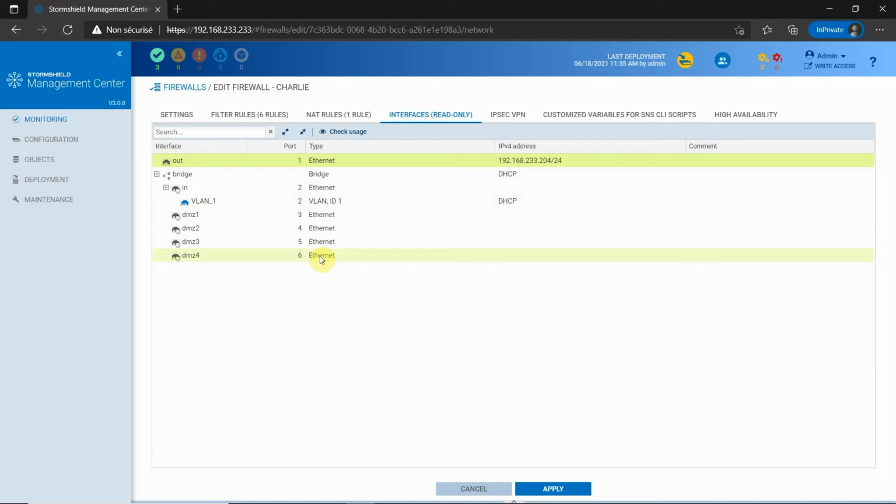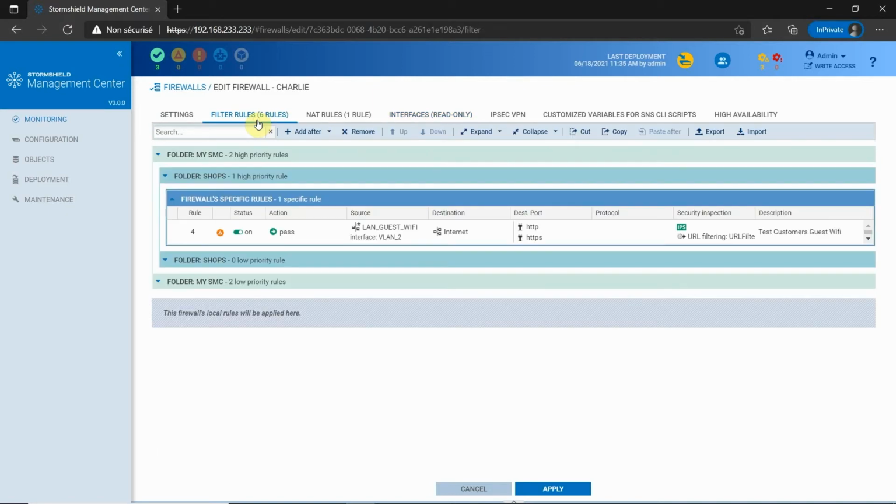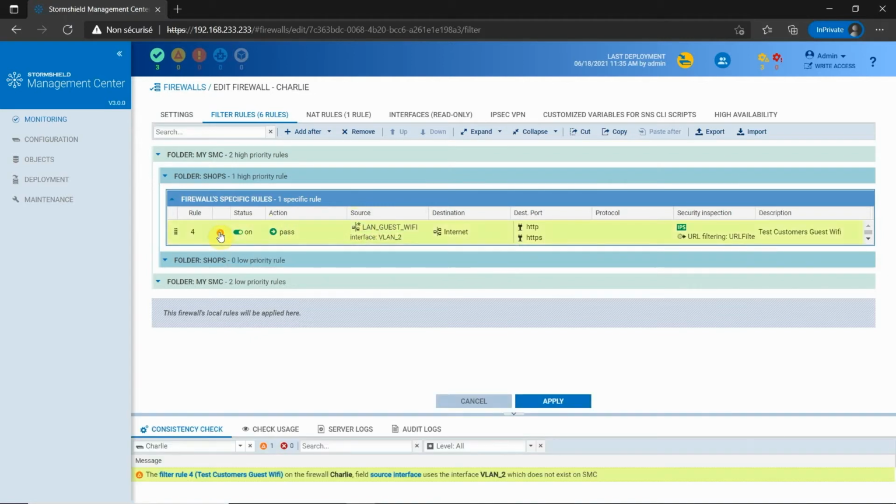The first interest is that it is no longer necessary to connect to each firewall to get the network information. But the integration level is higher than that. SMC uses the network information for other features. For example, here, with the filtering rule, SMC resolves the object and provides the IP address. And SMC is also able to detect inconsistencies and raises alerts through the consistency check.